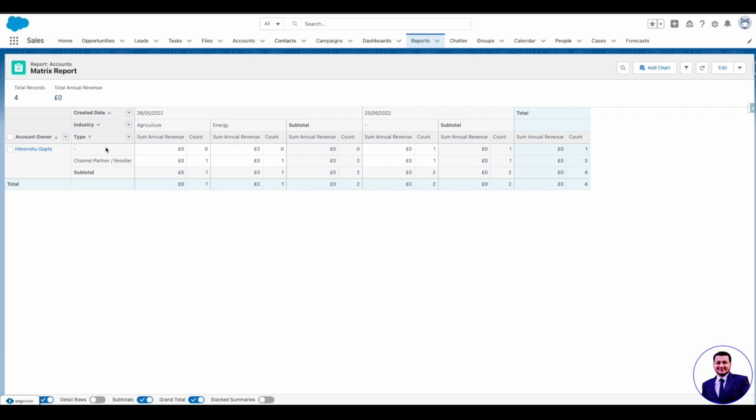The difference between a summary and a matrix report is that a summary is only grouped on row level, while a matrix is also grouped on the column level. So basically you're doing 2 groupings in a matrix report.